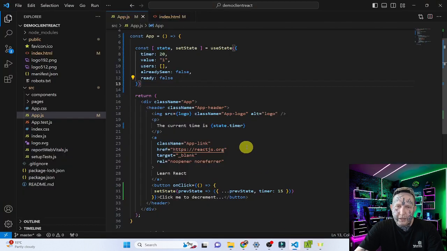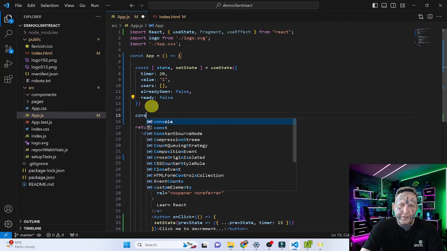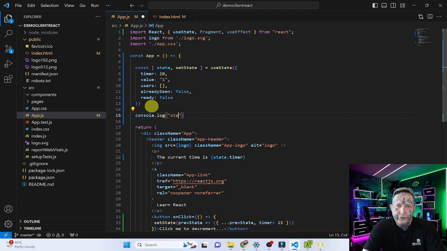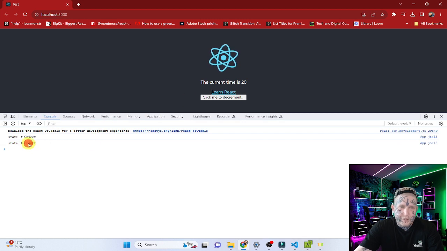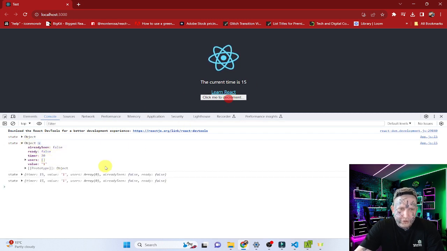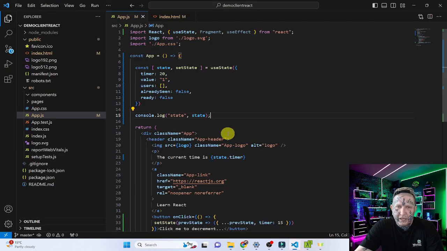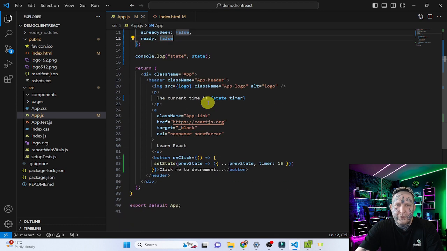But let's check the existing state so I can show you what I'm talking about. So if we do state, let's give this a live reload. And then the state is false, false, 20, array 1. And then if we do this again, we can see false, false, 15, array 1. So it only changes that one state item. So it's the best way of doing things, in my opinion. I may be wrong, but I'm pretty sure this is the right way to do things.